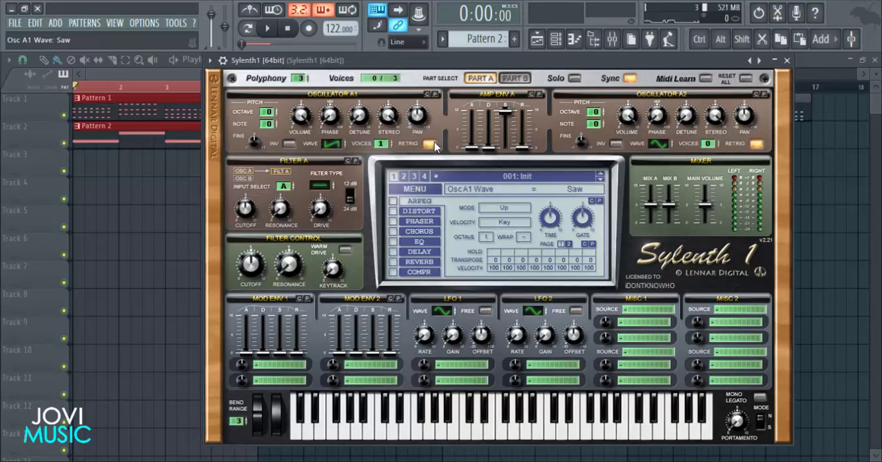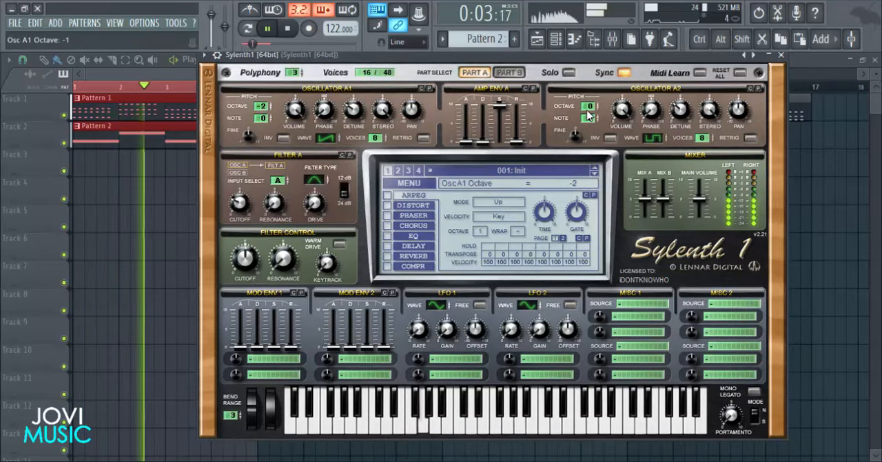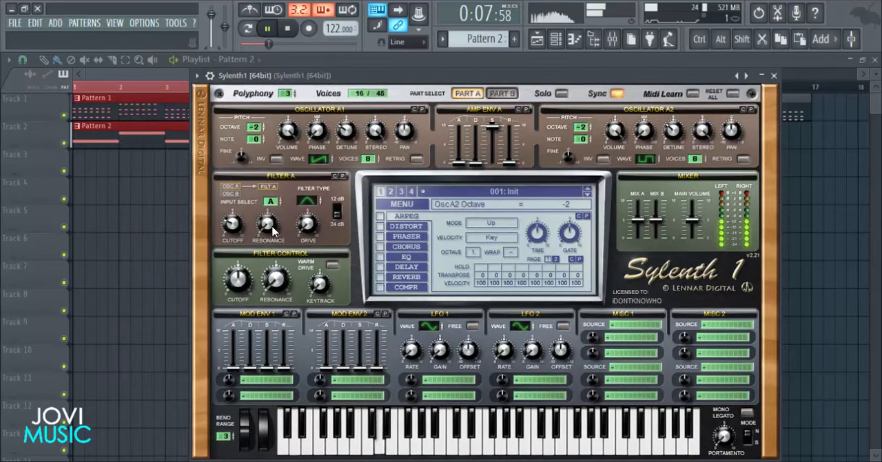So I'm using a sawtooth wave, 8 voices, retrigger off, and slightly detuned. And the same saw waves, 8 voices, retrigger off, and slightly detuned. So I'm gonna use a bandpass filter. So I'm gonna reduce the octave to -2. So this is the dark bass I need.